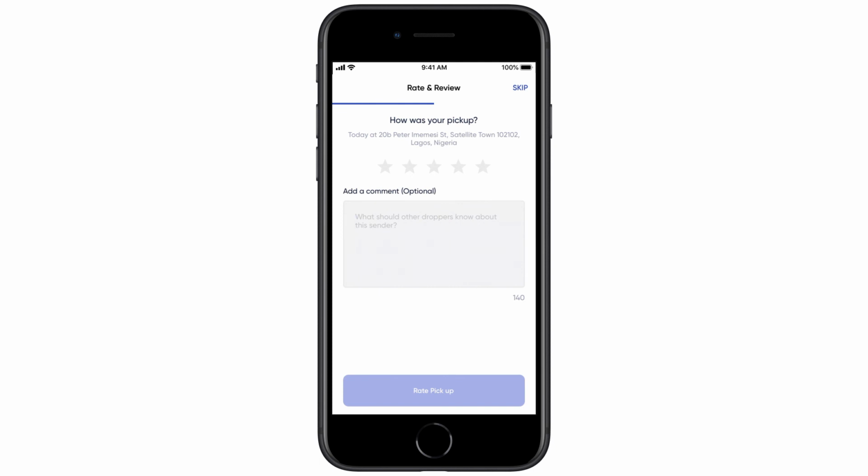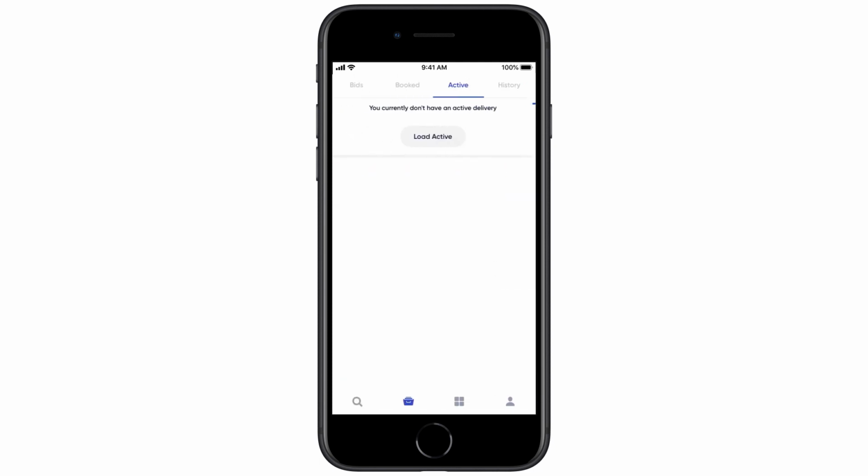You can rate or skip your delivery experience. At the end of your delivery, your wallet balance will be credited with the payable delivery fare. You can confirm the value by heading over to the Board tab, under the Payment pane.